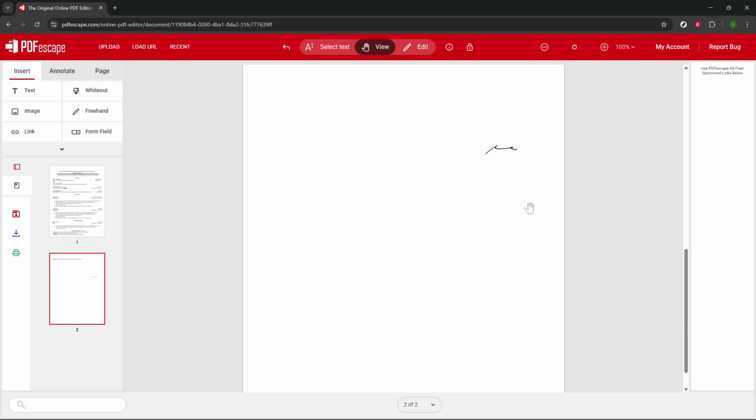This method is quick, consistent, and ideal for forms, agreements, and acknowledgments where a simple e-signature image is acceptable.